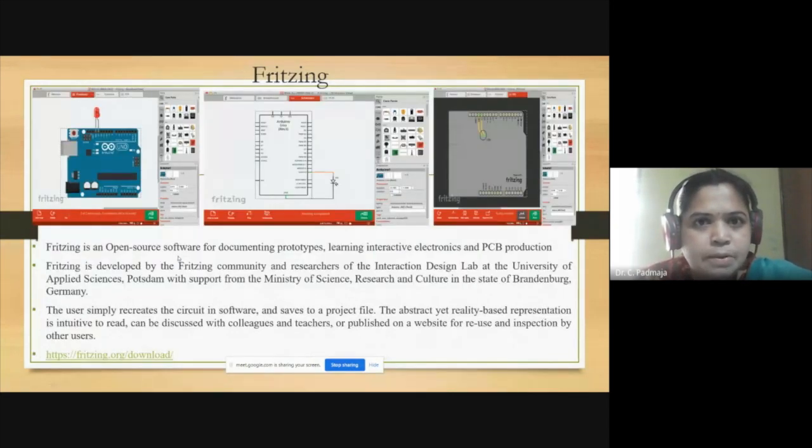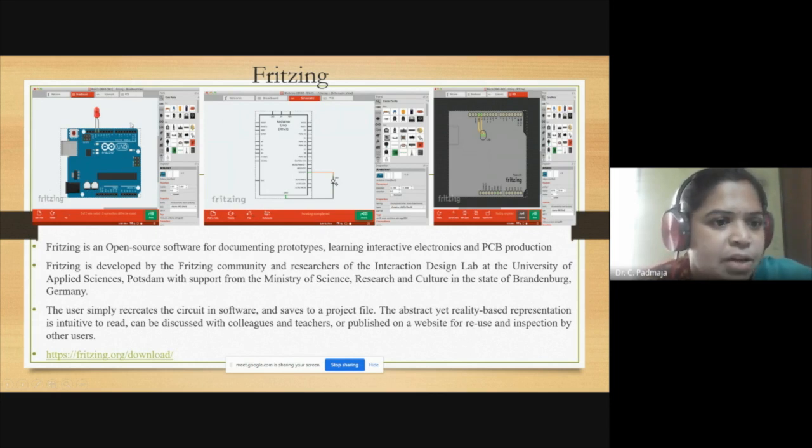Okay, the next one is Fritzing. This is also an open source tool. Mainly this is useful for documentation and also PCB manufacturing. With the same tool, we can do the Arduino project here in one window, which we'll call the main window. And the next one here is a schematic window.